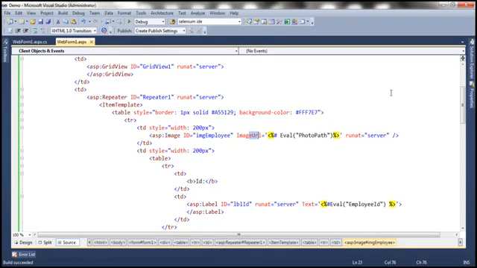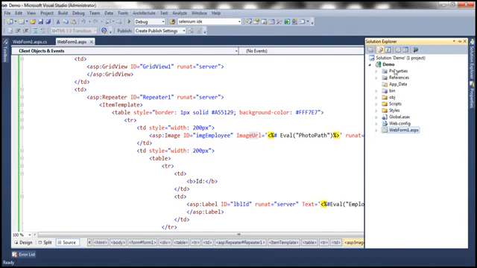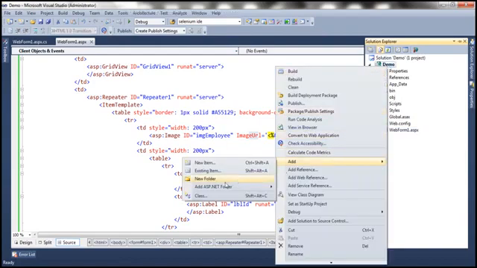So let's flip to our Visual Studio. Let's add a folder to this project, and let's call that images.